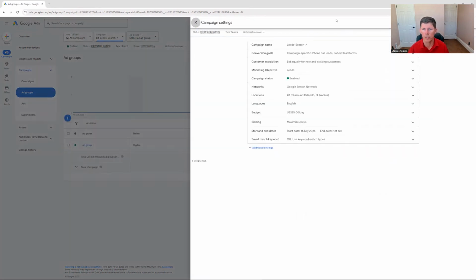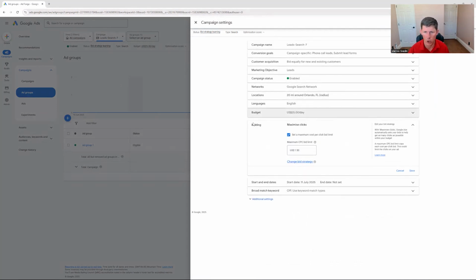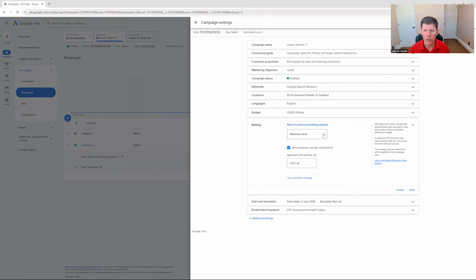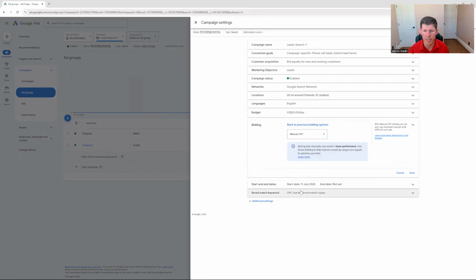And then what we want to do is we actually want to change our bid strategy again. Okay, so our bidding, we want to change bid strategy. They don't show this to you during the actual creation process. It's really annoying, but we want to go here. It says not recommended. I recommend it. So you want to select the bid strategy directly, not recommended. All right. So we don't want to do maximize clicks. We actually do manual CPC.